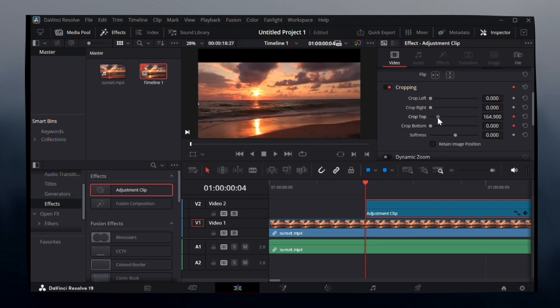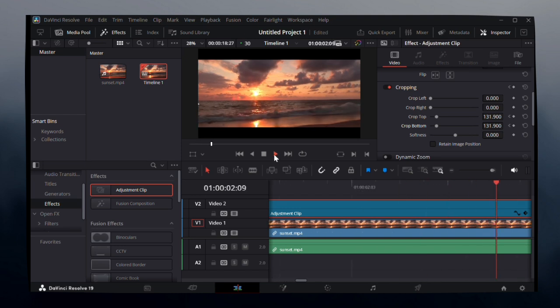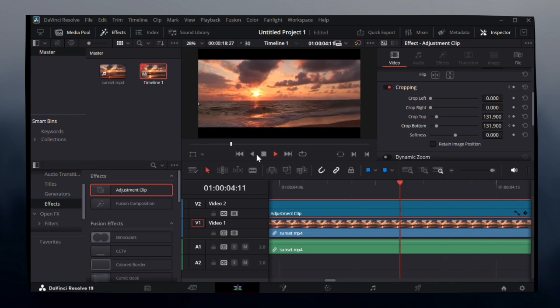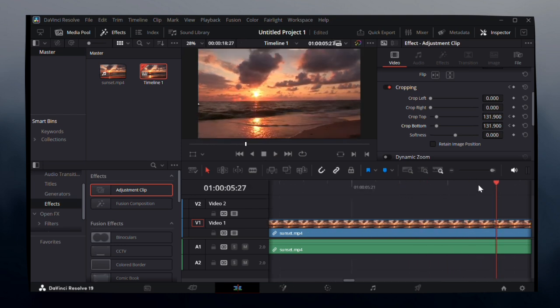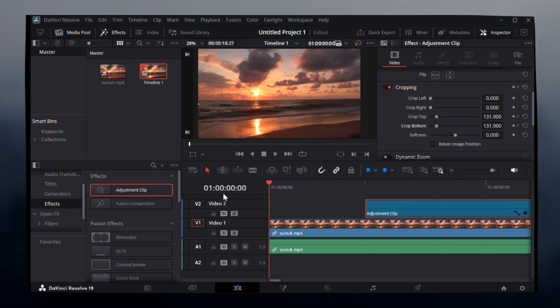Expand the cropping section and click the keyframe button next to the top crop and the bottom crop to mark the starting point. Then move the timeline slider 2 seconds forward from the starting keyframe. Increase the top crop and bottom crop values to 150 or any values you want to create a letterbox effect.